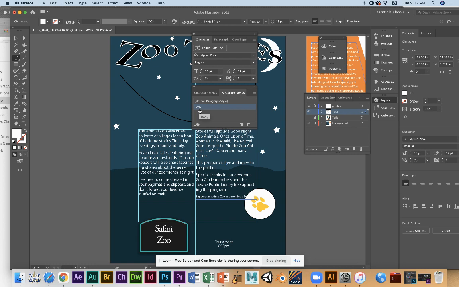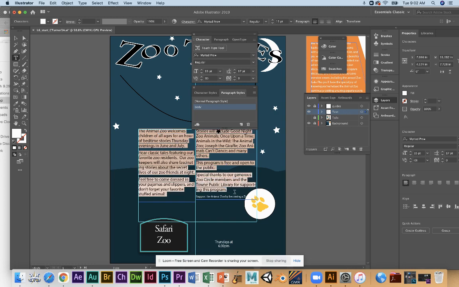With the type tool selected, click and drag from before the first word in the paragraph that starts with the Animal Zoo to after the last word for supporting this program right here in the second column. And then click the body paragraph styles. For you, this may have changed something. For me, you could see it was already formatted that way because it didn't match what was below it. It said, notice that a plus sign appears next to the body style name. Didn't for me, but it may have for you.